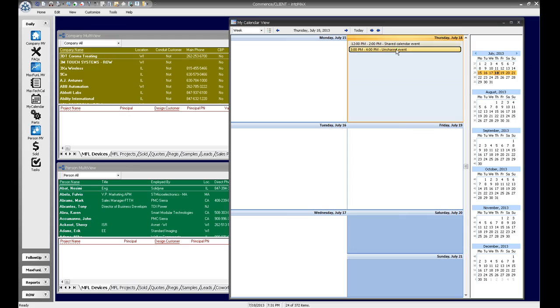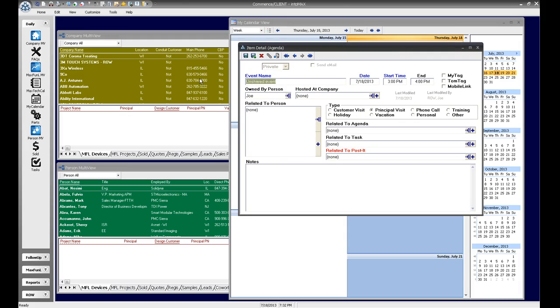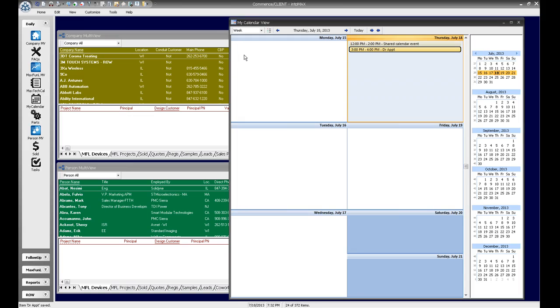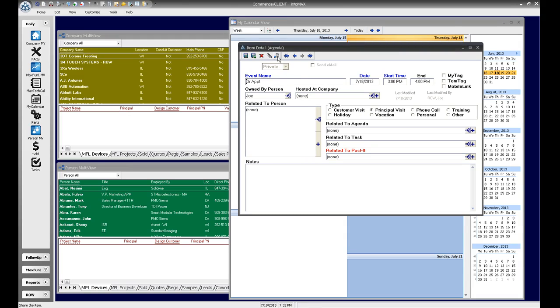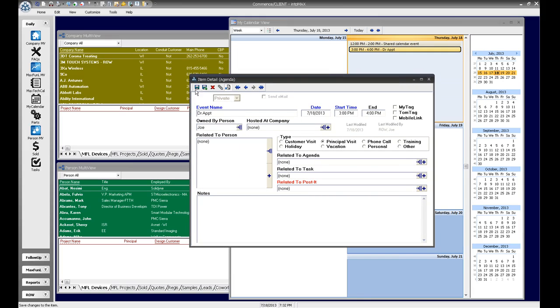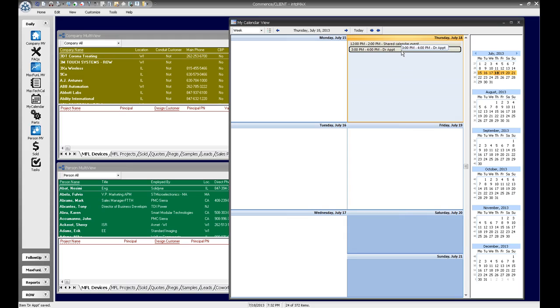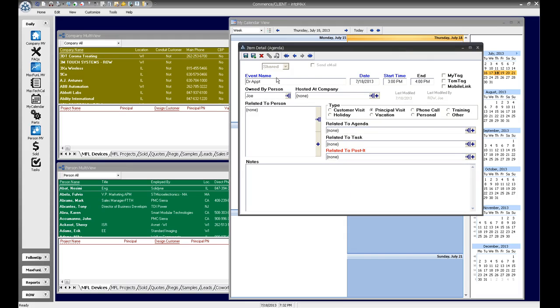Now here's an unshared item. We're going to change this name here to doctor appointment. And see, it says private. Now, if we go in here and we share it by clicking this button, I can click, unclick, click. But as soon as I save it and it's shared, see how it's depressed there? You're going to see here it's going to change from this gold color to the gray color. And now it shows as shared, and this button is deactivated. So now everybody can see this doctor's appointment.